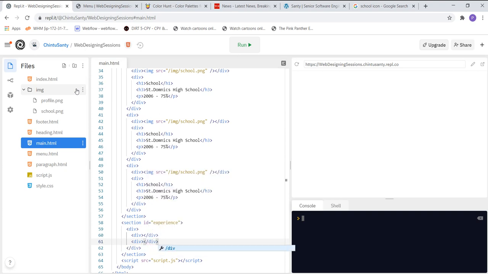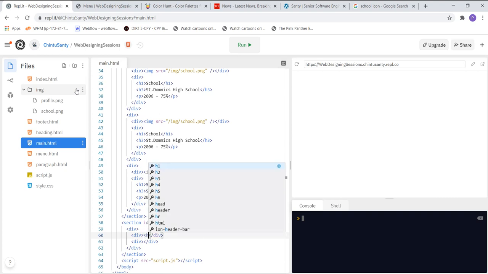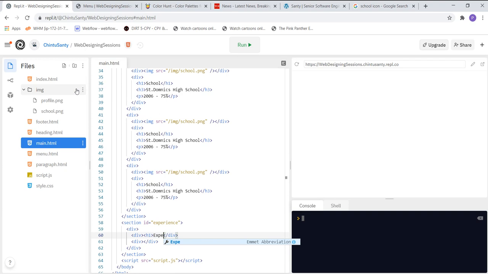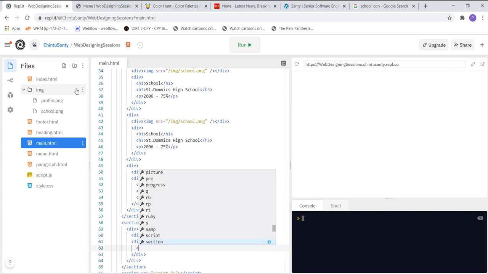So if you see here, I have created a div. It is a major div. Inside that div, I have created another two divs. So here in this, I will be having the heading called experience. I will close the heading. Then in this div, I'll have another two divs.